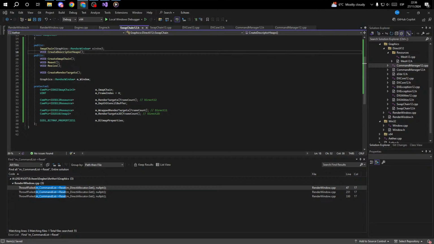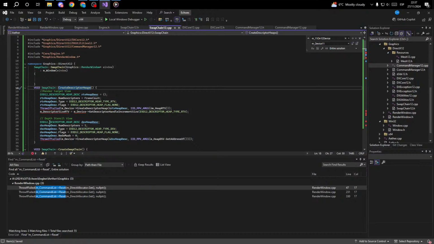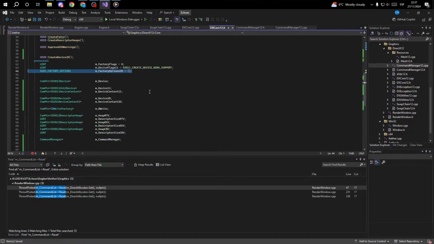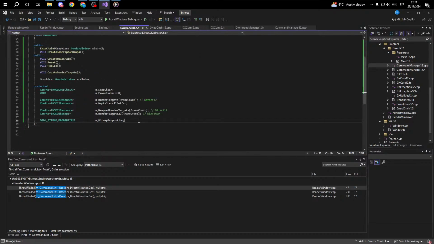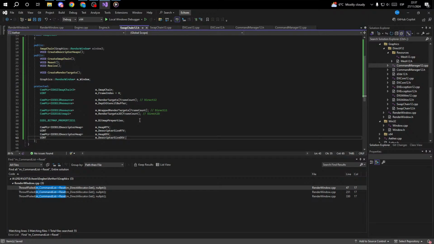Actually, one moment. This music's rather loud. I don't think I'm going to bother putting through the device through here because, as we can see from in here, I need quite a lot of these. So I'm probably just going to make accessors for all of them and be done with it. Let's grab that one there, though. That we want. There you go. There's our RTV. There's our DSV.